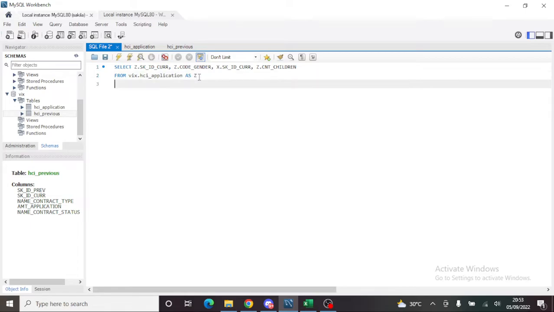So after that, I need to inner join from fix schema dot HGI previous as X. So I want to import this column from this table.